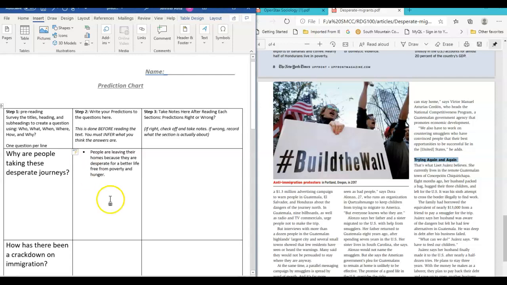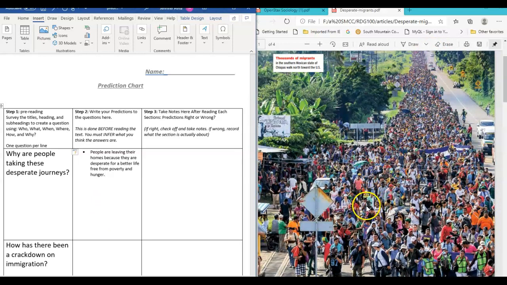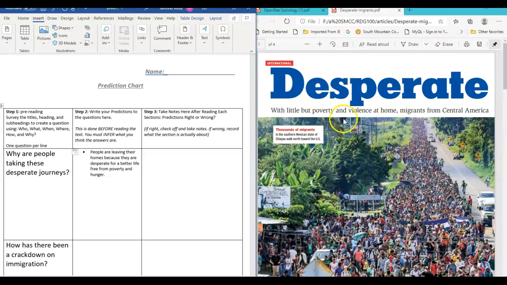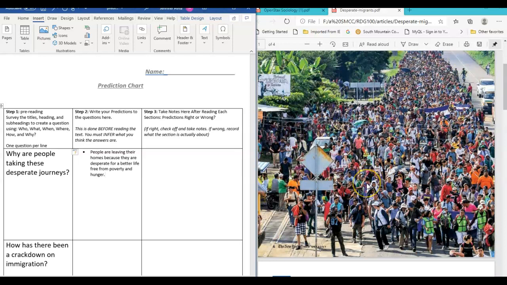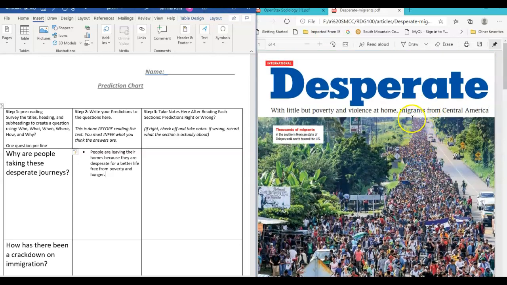Okay, this is my guess. Why are people taking these desperate journeys? I'm guessing people are leaving their homes because they are desperate for a better life free from poverty and hunger. When you look at this giant mass of people and just the title, desperate, if someone's desperate, it means they're in need of something. They are very unhappy. So desperation can be drastic, and this looks drastic to me. That's thousands and thousands of people.